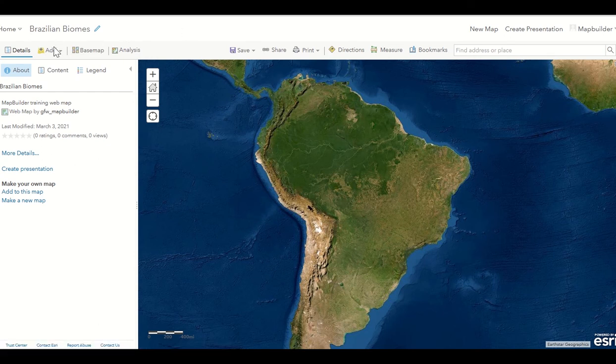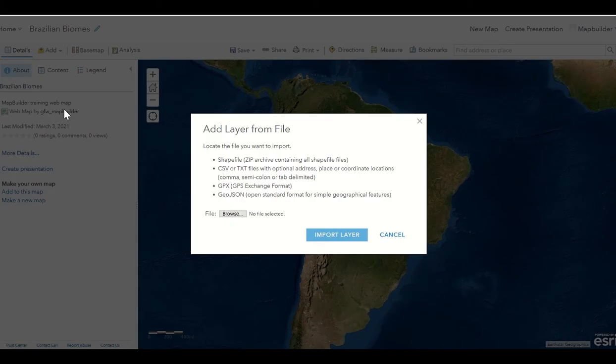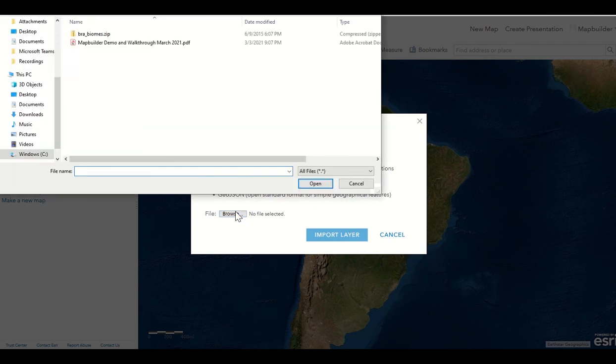When you're ready, select Add from the top toolbar, and then choose Add Layer from File from the drop-down menu. In this case, we are adding a zipped shapefile. Make sure you do not unzip the file before you import it. Select Browse to access the file on your desktop. In this case, we're using the Brazil biomes zip file.